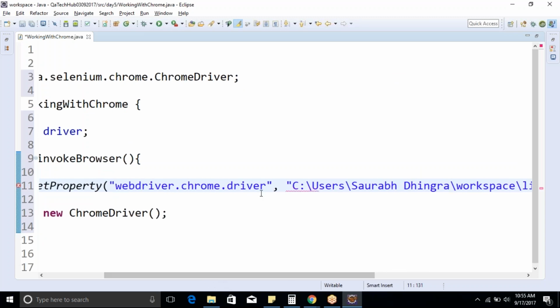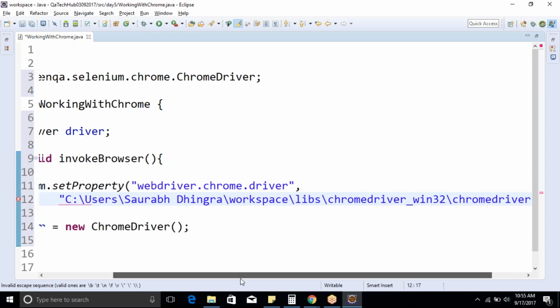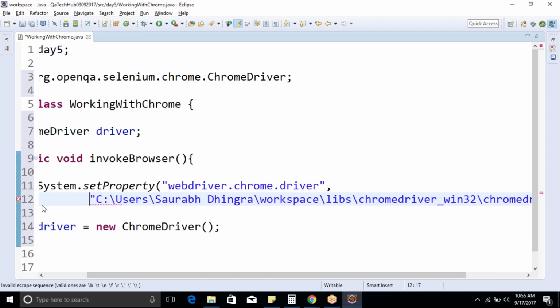See, it's still giving me an error. Now what is the error and how to resolve it? Okay, see the error it is giving, if I hover over it, look at what it is saying. It is saying invalid escape sequence. Valid ones are /b, /t, /n and so on.